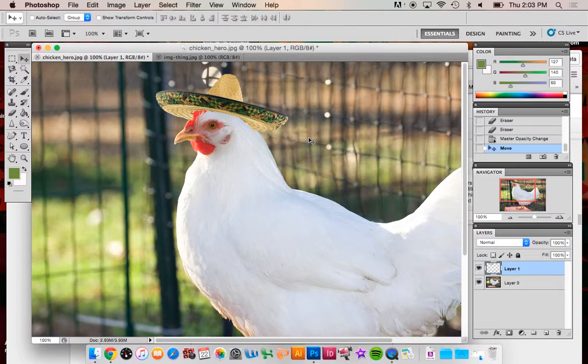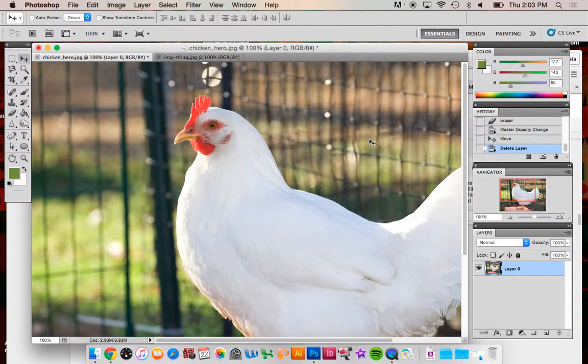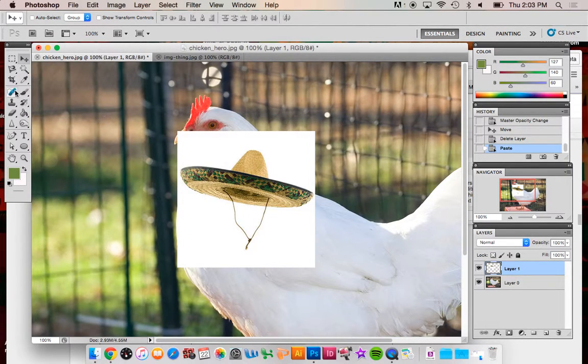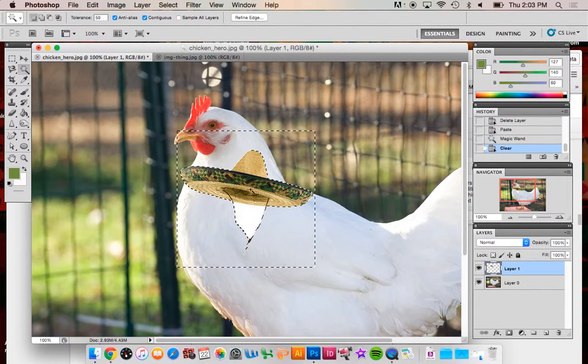So here's where masking comes in. Let me see where I'm at with my notes here. I'm going to come back and go through some of these other background eraser tools in just a moment, because I think now is a great time to talk about masking. I'm going to delete this layer, and bring this precious hat back in. Delete the background.